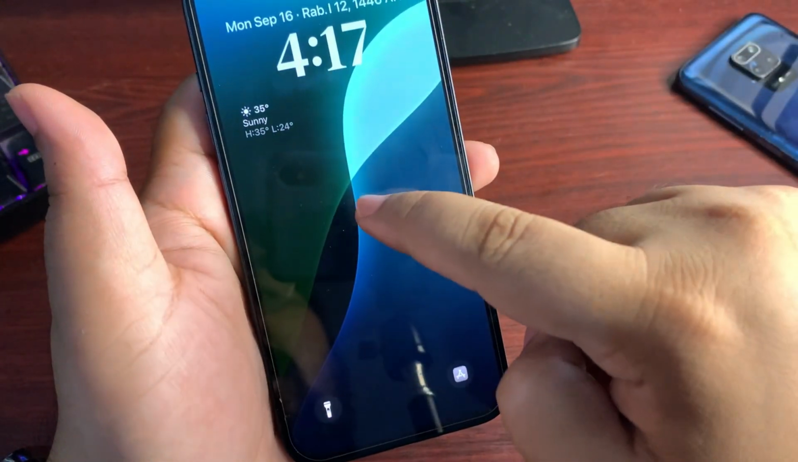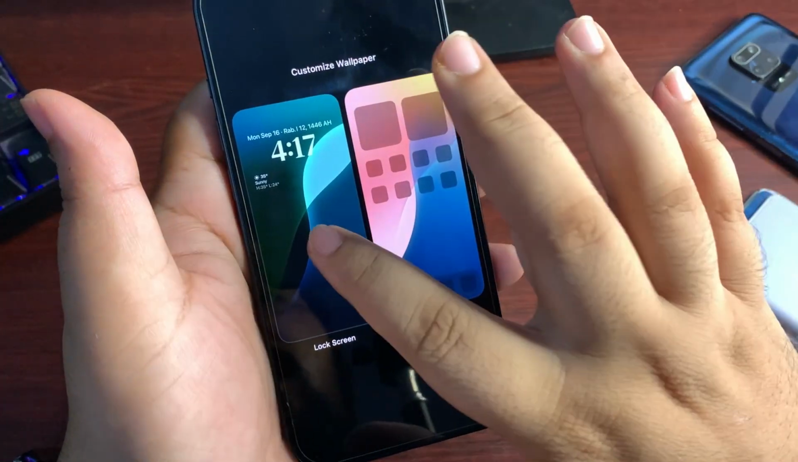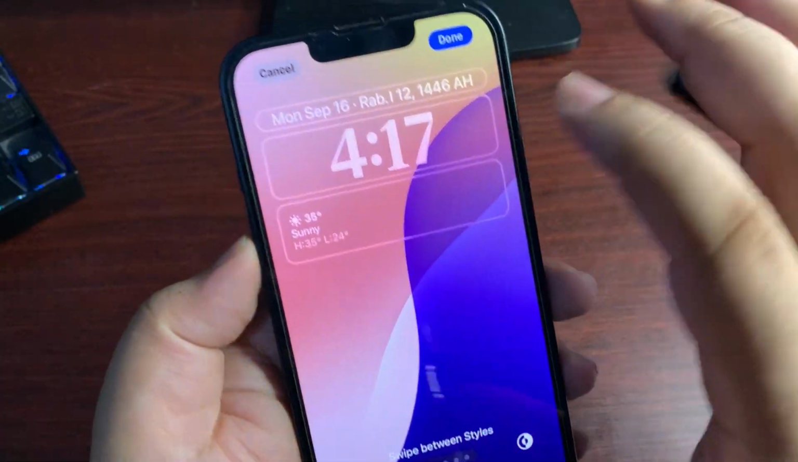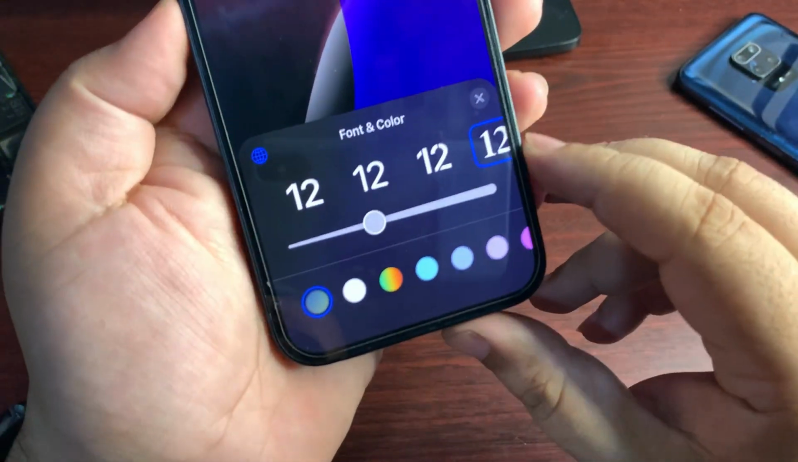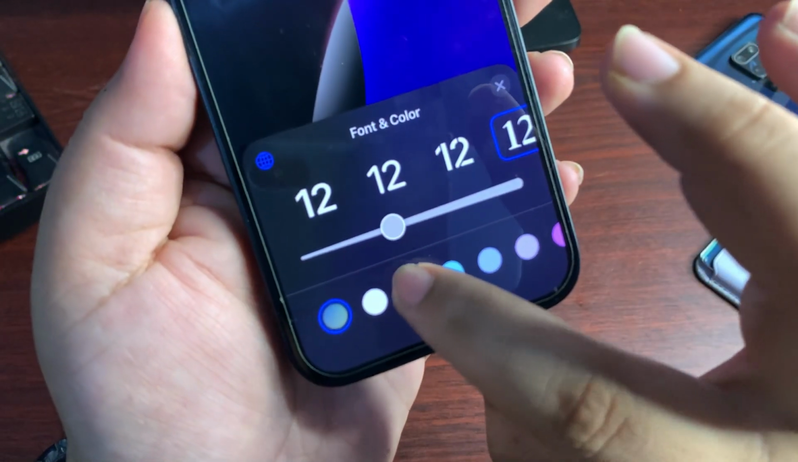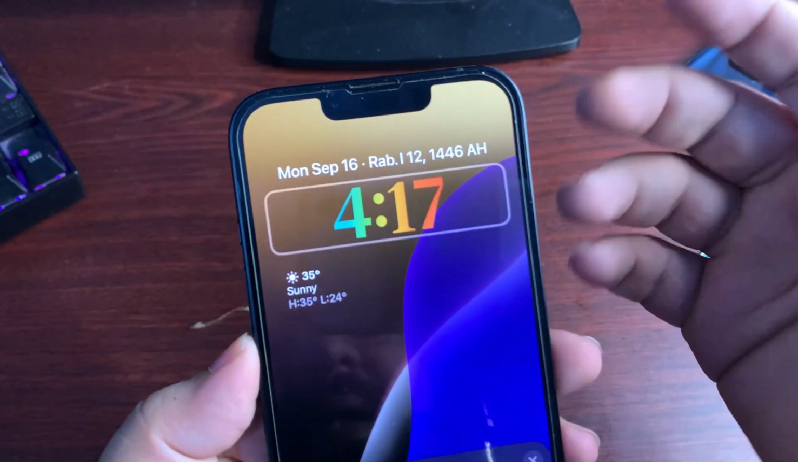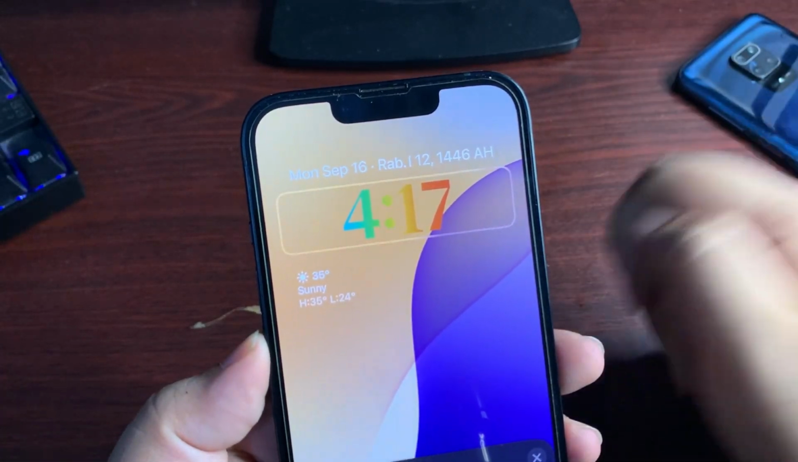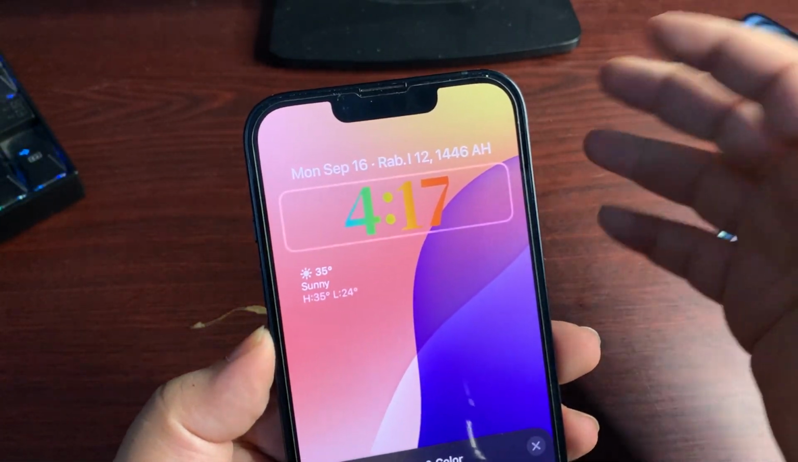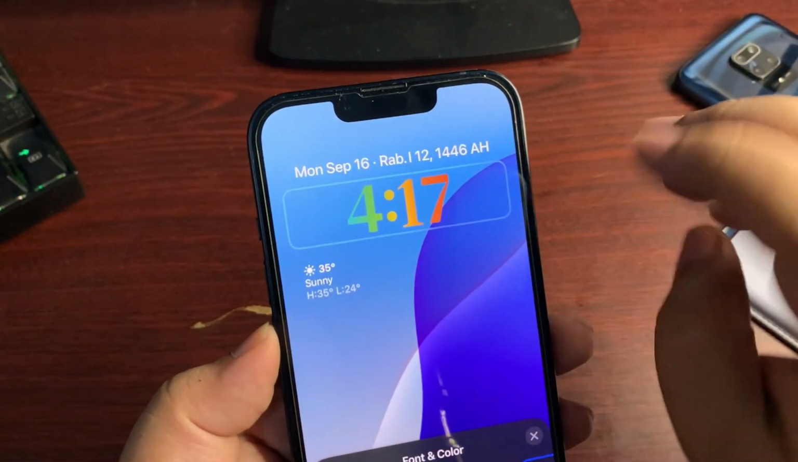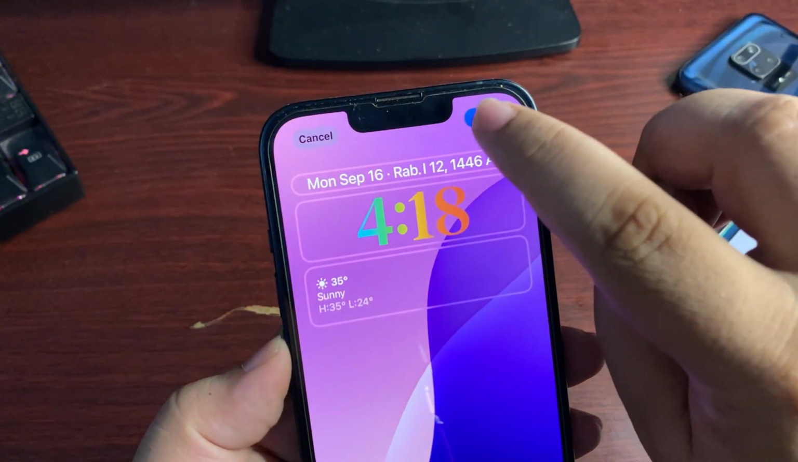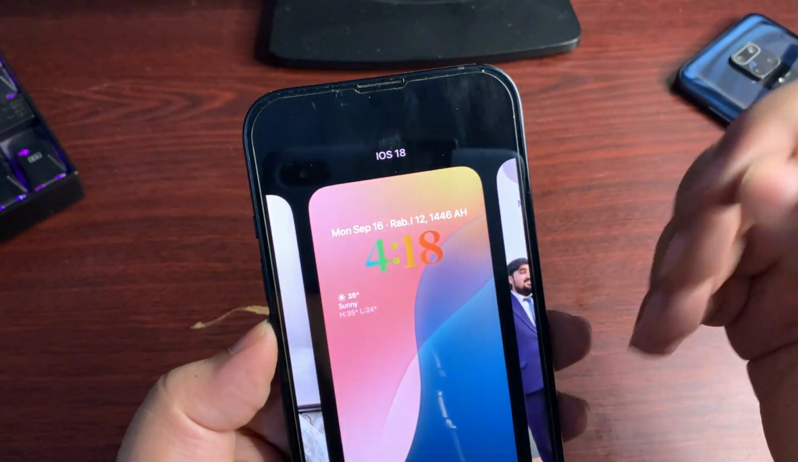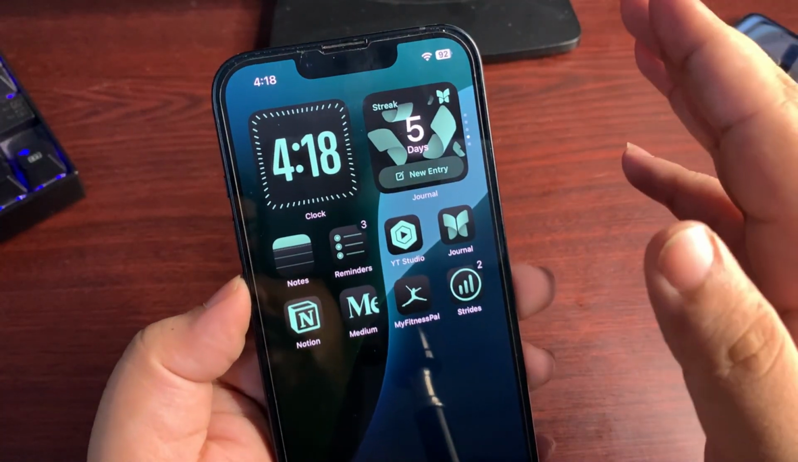Now going back over here again into the customize of lock screen, tapping on the time over here, now there are new gradient color options available. I did a video about this. People love this gradient clock, which is really good. So yeah, it is also available here in iOS 18. So these are the lock screen changes available with iOS 18.